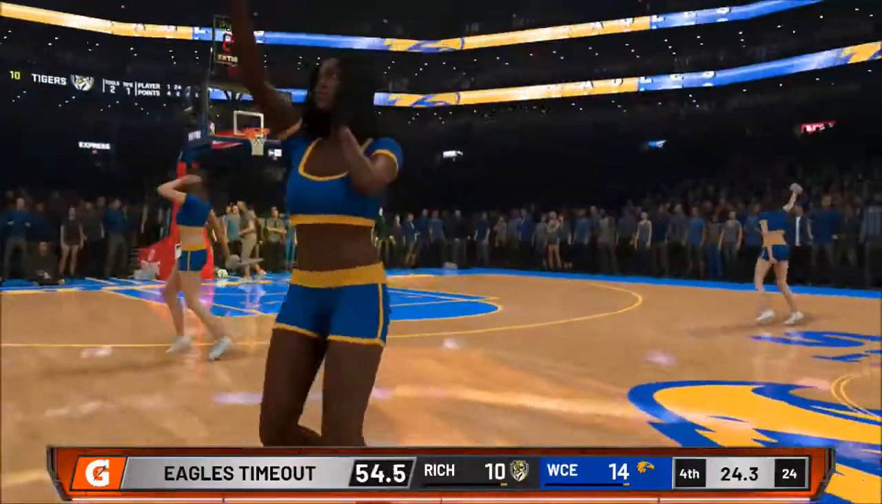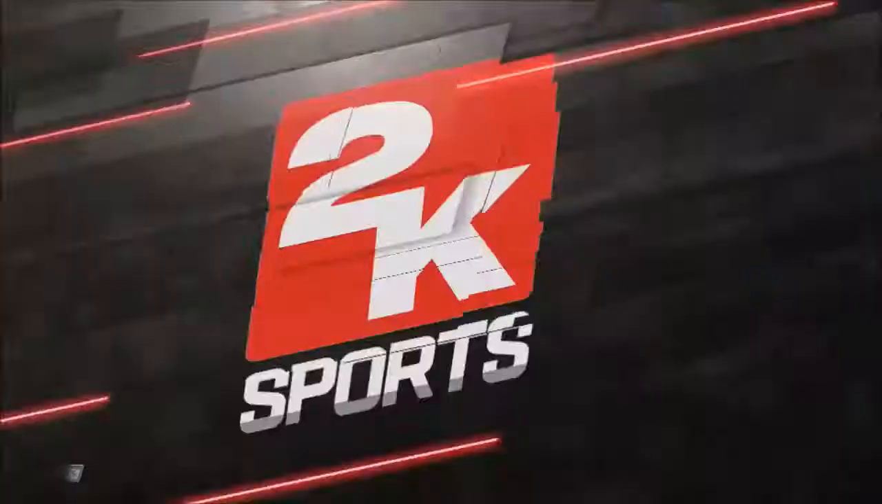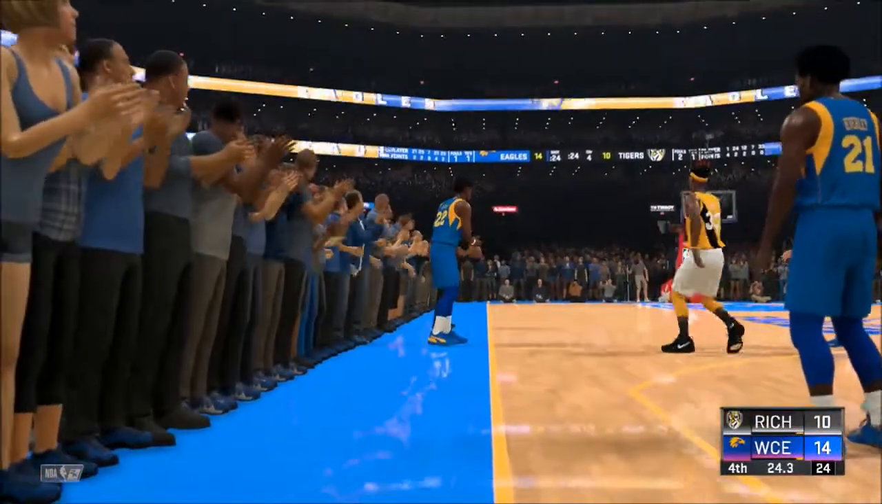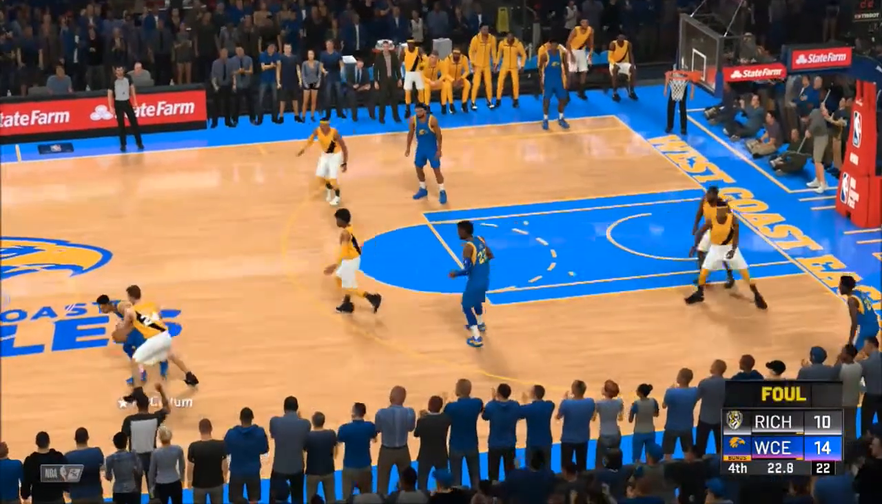Fans, the loudest section gets free t-shirts. Let's see who's the loudest.